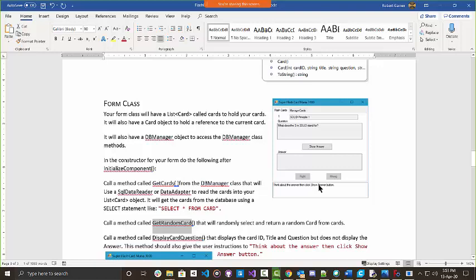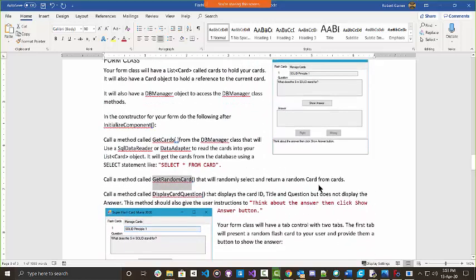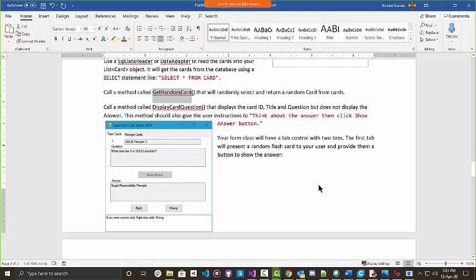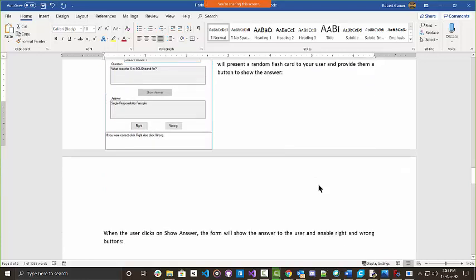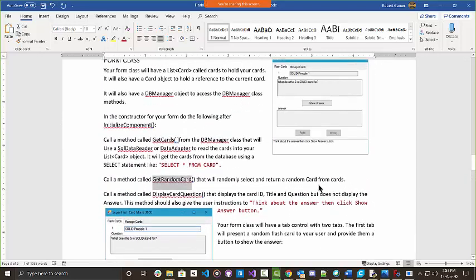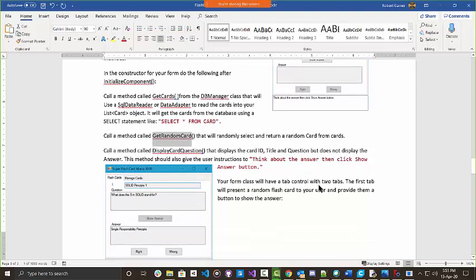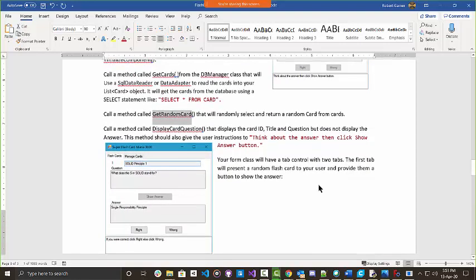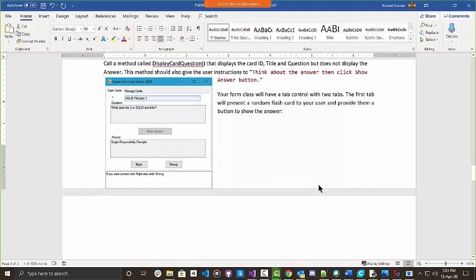And then when they click on the button for the answer here, show answer, then that button event will show the answer here. And notice that when you first show the question, you have the right and wrong buttons disabled. Then after you click show answer, it shows the answer, and then these two are enabled and that one's disabled. And so if you were correct, it'll display these instructions to the user.